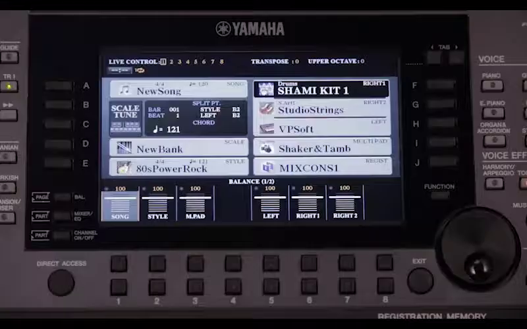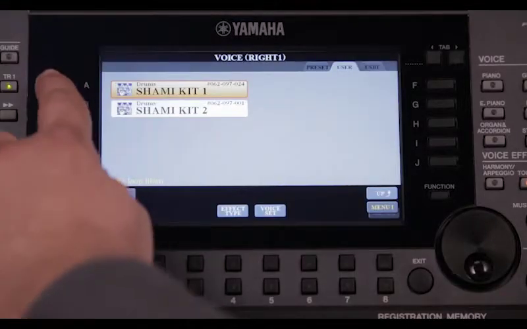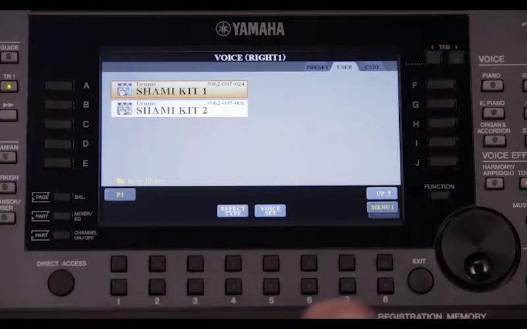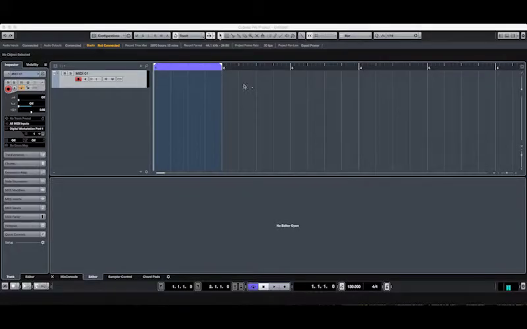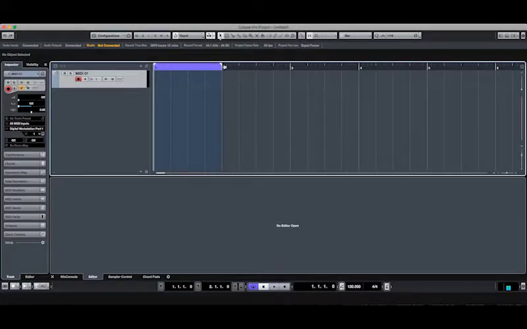On the keyboard, we choose the instrument we want to use to record the multipad. I'll record a rhythmic instrument. I choose Chamois Kit 1 that we find in Chamois Pack. You can download it for free from the Yamaha Music official site. We start by recording a 4-bar rhythmic phrase.